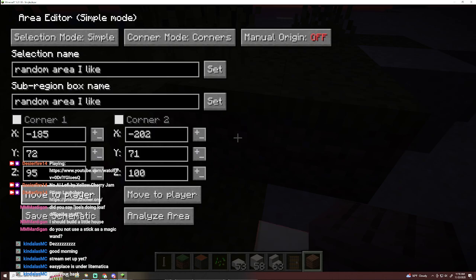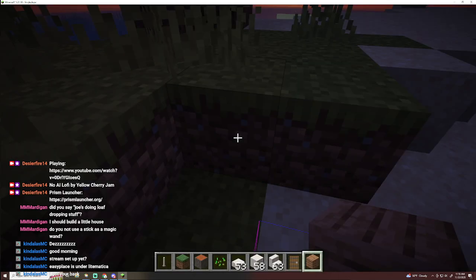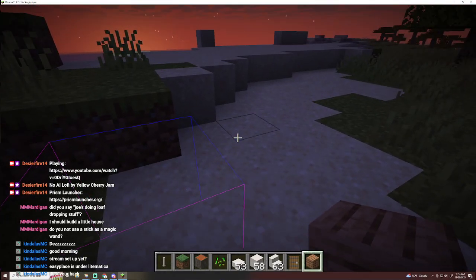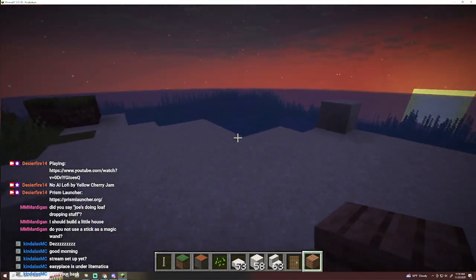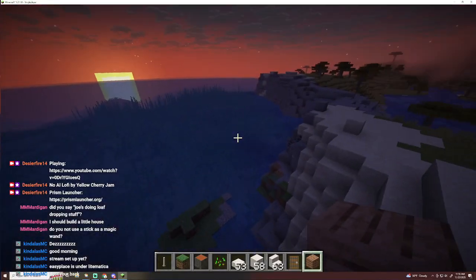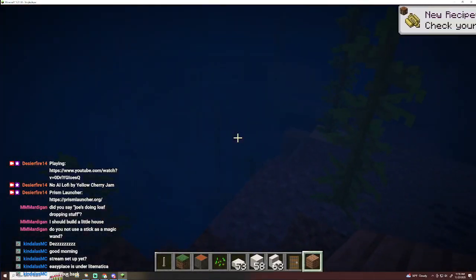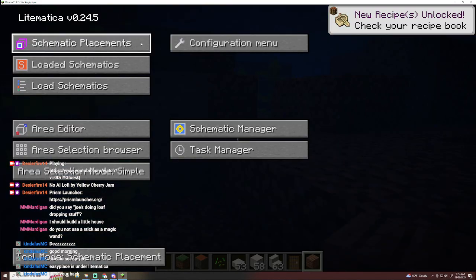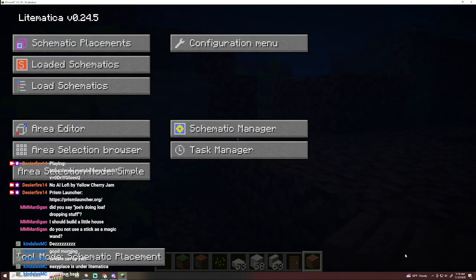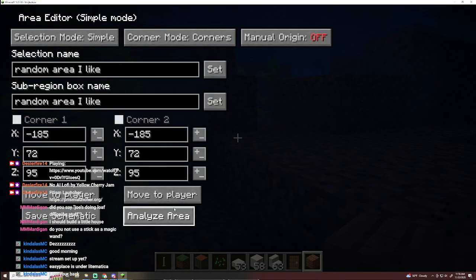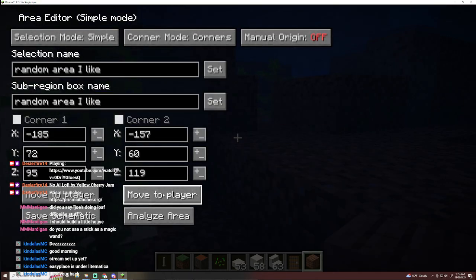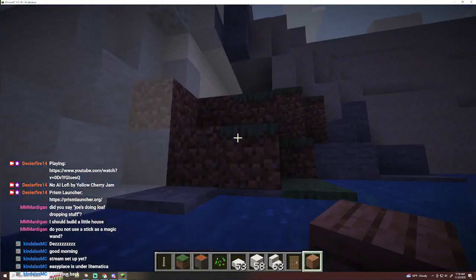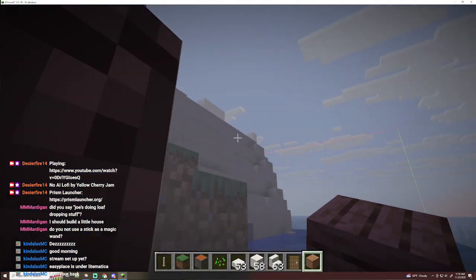I'm going to move a corner to myself. If you move it to the same thing, it's just going to be on the same block. Yay, I really like this air block apparently. I'm going to say, oh, I really like this shoreline. I'm going to create a box around it and even go all the way down here. Click M. Schematic placement. No, that's not what I want. Area editor. Move this other corner over here. Heck yeah.